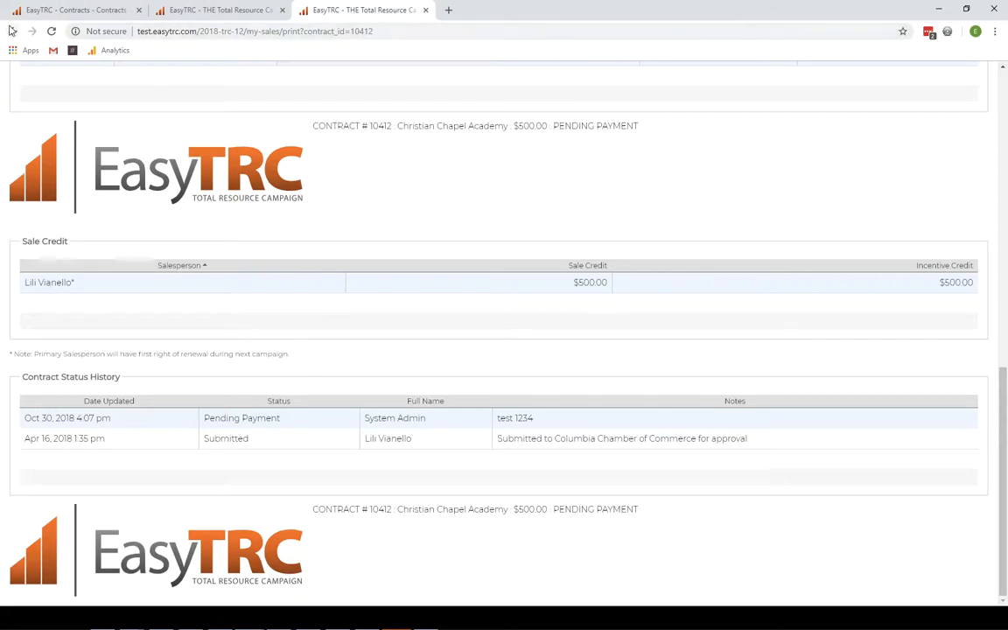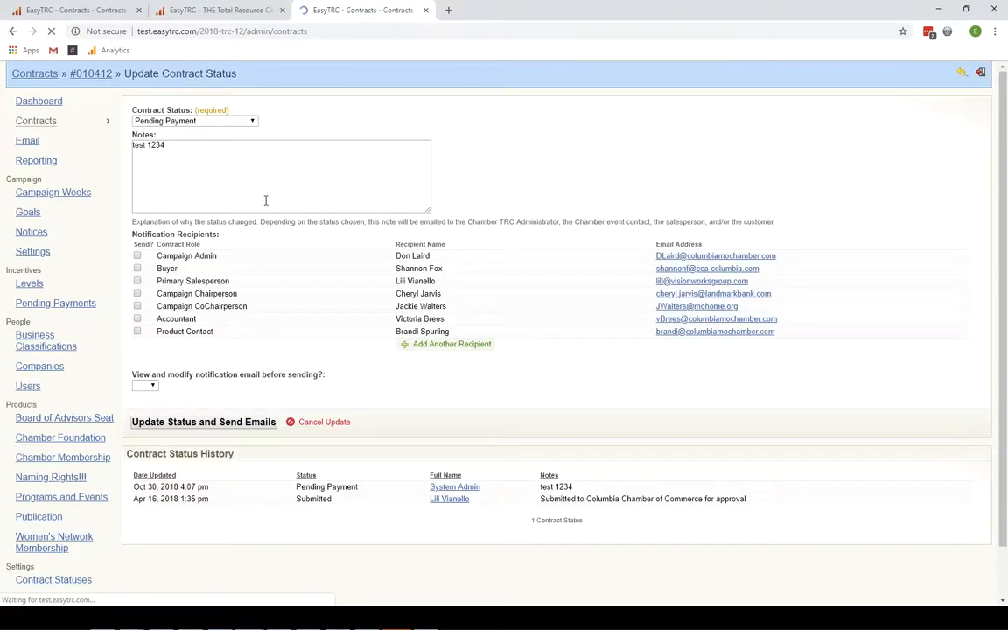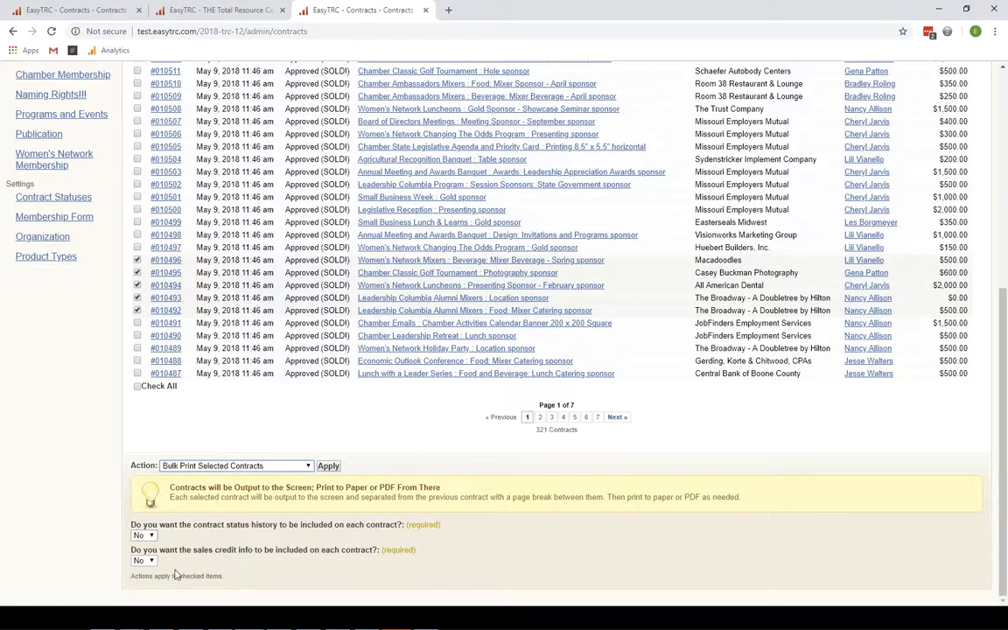So let me go back into the contract list. I had a list of contracts here. Let me just grab 5 or 6, 7, 8, whatever, and I'm going to go down here to bulk print. Now, I kind of went the long way around the barn to explain what's going on here with the contract status history to be included on each contract. No. And I don't want the sales credit to be included on each contract. Okay, fine. You can include one or both or whatever. And then I'm going to click Apply.